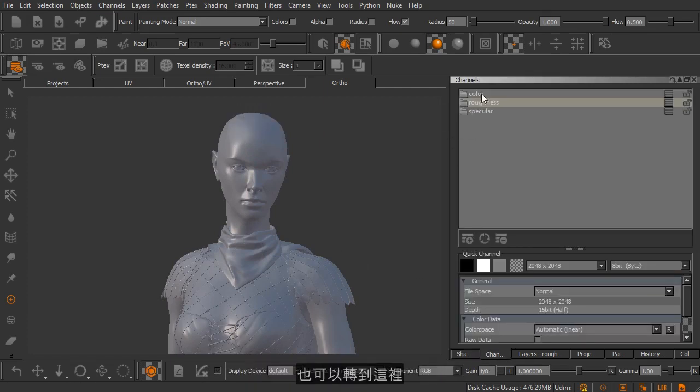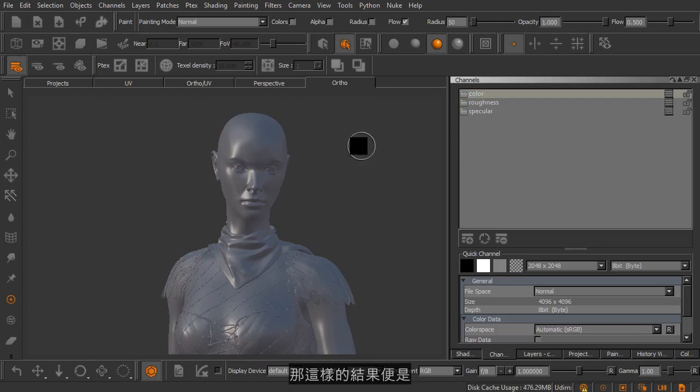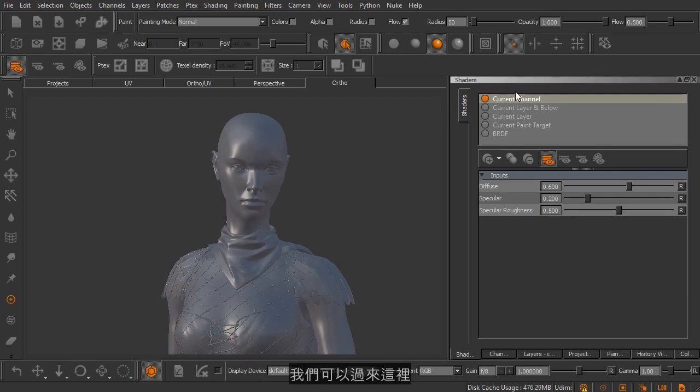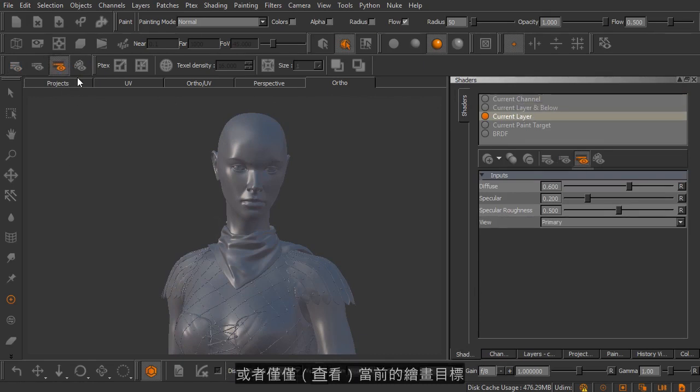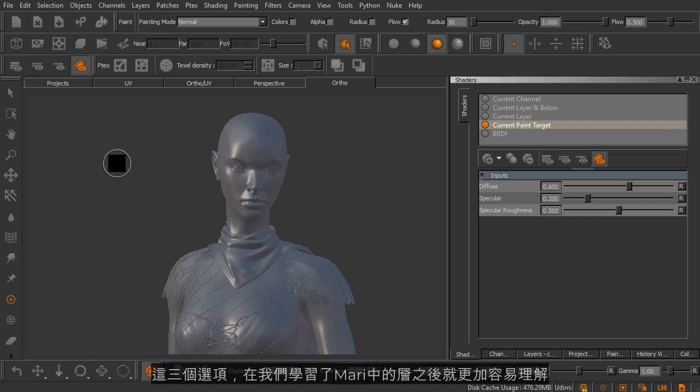So we can come over here and select the color. And it just so happens they all have a gray color filling them right now, but that's what this option here does. Now, we can actually come over here and use these buttons here as well. So watch what happens when I click on this button. Right now we're looking at the current layer, and below we can look at only the current layer or only the current paint target. Now these last three options will make a little bit more sense once we learn about layers here inside of MARI.